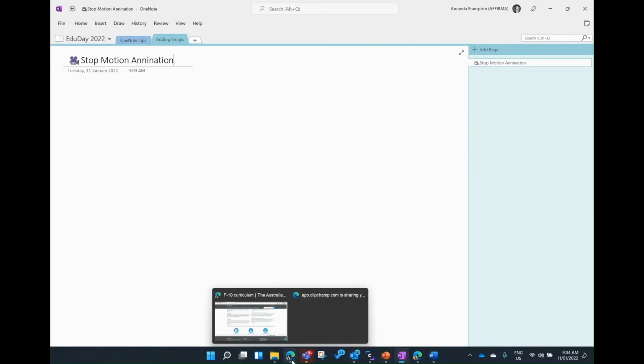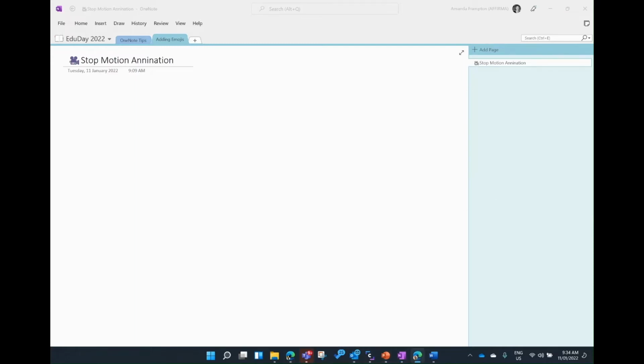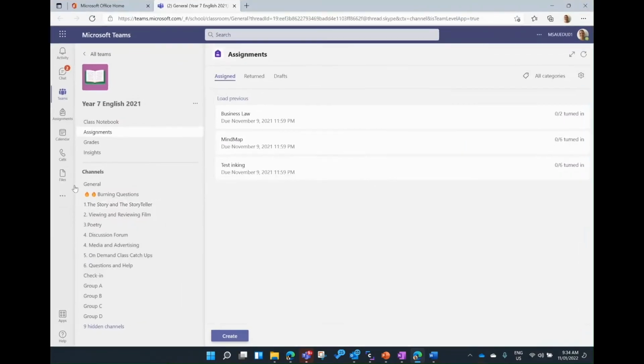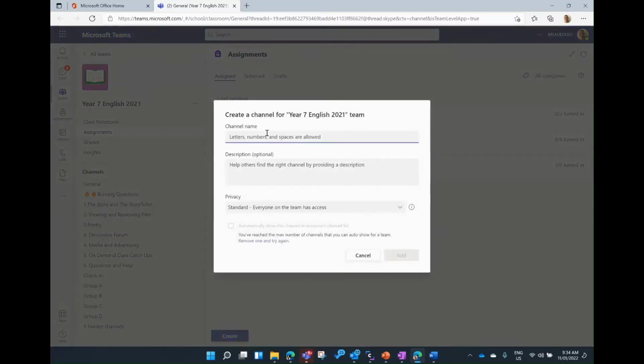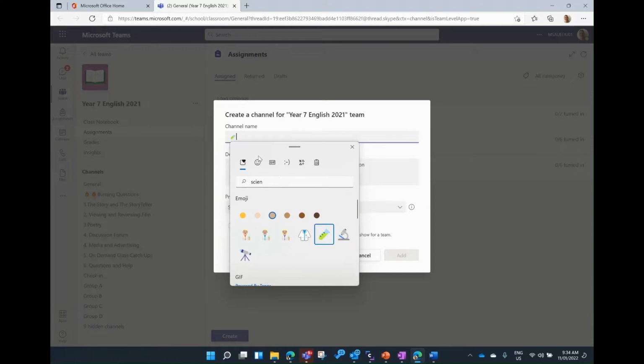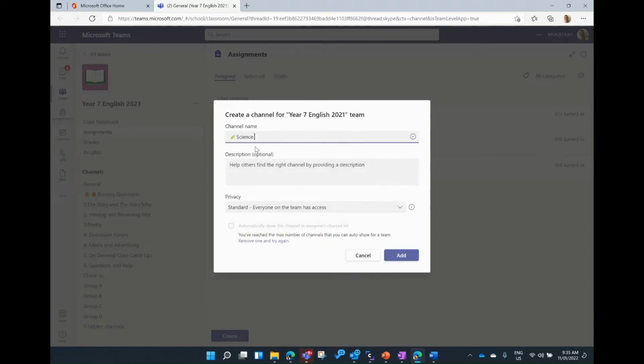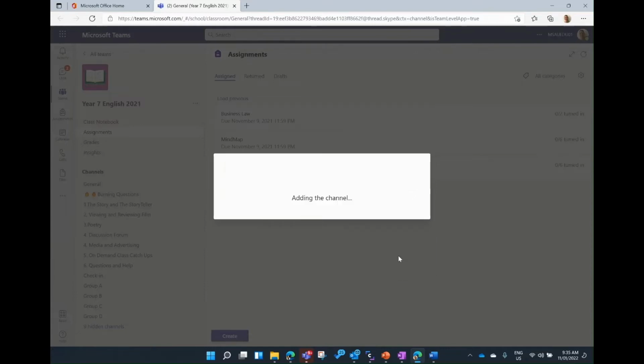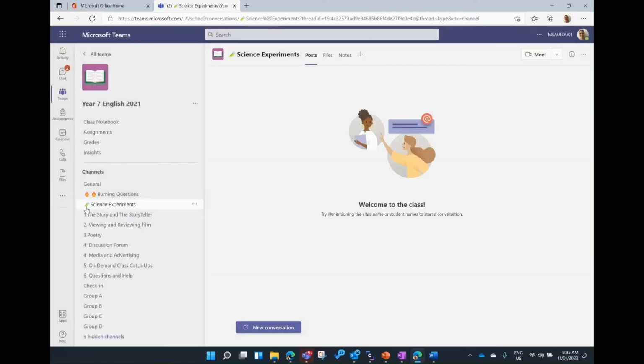I can also do this when I am operating in a Team as well. So let's say I've got my team here and I wanted to add in a new channel. I can actually pop in here and use my Windows emoji key, and I might put in science. And I've got a little test tube here. I might put that one in there, and I might make my channel science experiments and add that in. And then when you add that channel in, you can see that you now have that little visual that comes up in your Teams channel.